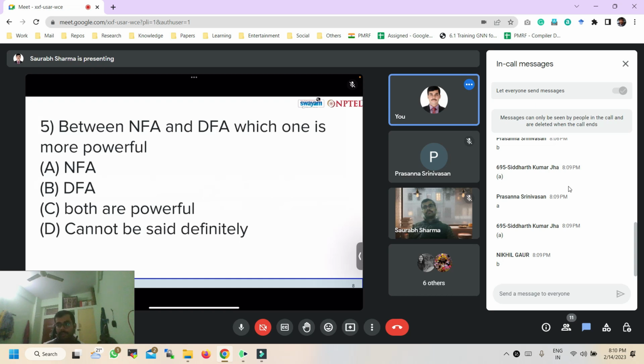Which one is more powerful? B. Any other answer? A, B. Look, in theory, I have revised also that both NFA and DFA work on a finite set of languages or finite set of characters. So both are actually equally powerful. We can generate the same strings from both of them. So C is the correct answer.